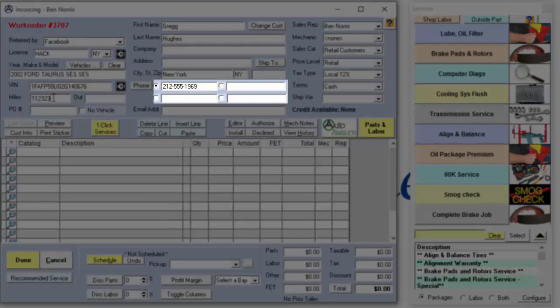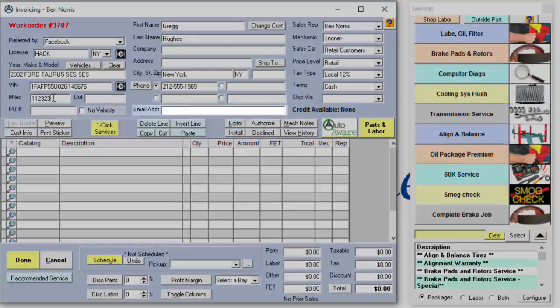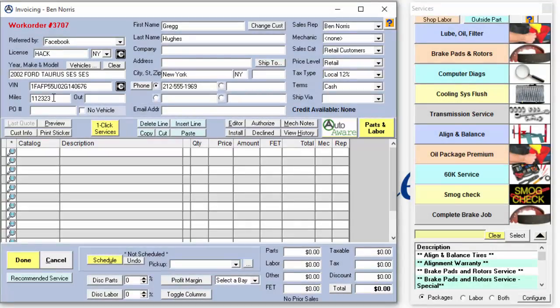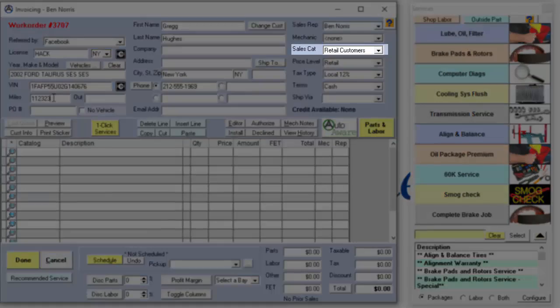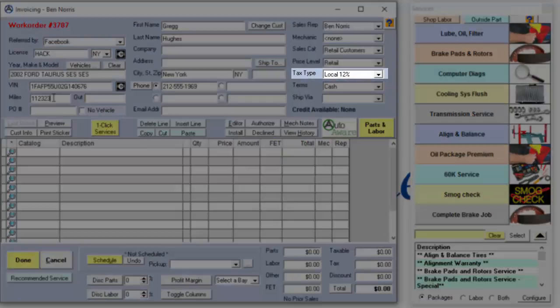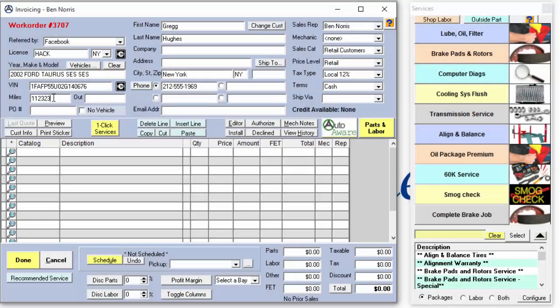You can also enter multiple phone numbers for the customer as well as their email address. You can select the sales rep for this work order as well as the mechanic. You can also assign more than one mechanic to a work order, and we will go over that a bit later. Here you can assign a sales category, price level, tax type, terms, and shipping method when applicable. All of these fields can be customized in system settings.